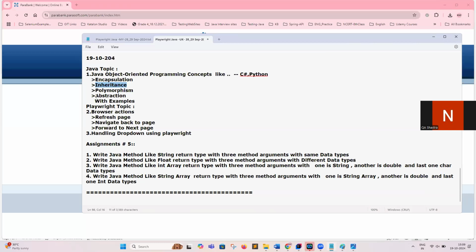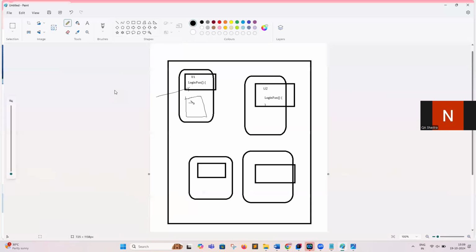So that will be achieved by abstraction. We don't want to expose my logic, or I don't want to expose my data. So we need to hide it, right? And this one, okay, polymorphism.